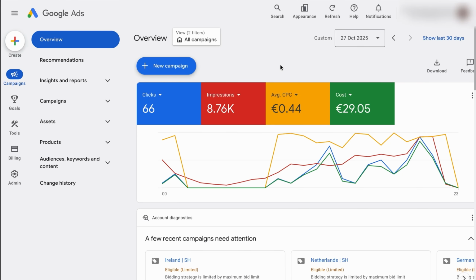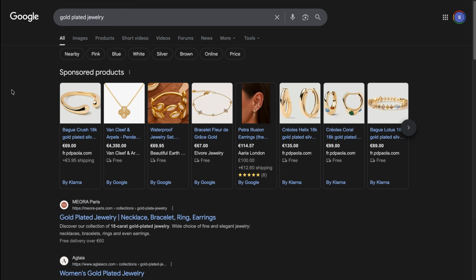Before starting the campaign, I'll first show you where your ads will be displayed once you publish this campaign. In that case, you'll better understand the ads. So I opened Google and typed gold plated jewelry, and then you see here, sponsored products. This is where the ads which we are going to create and publish now will be displayed.